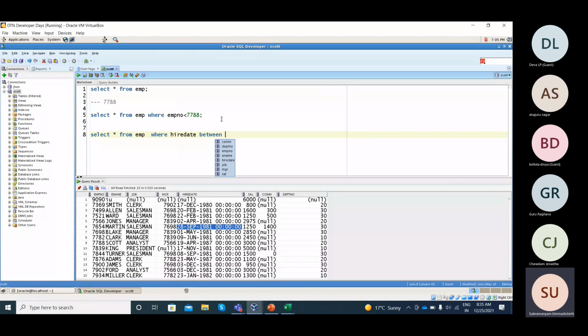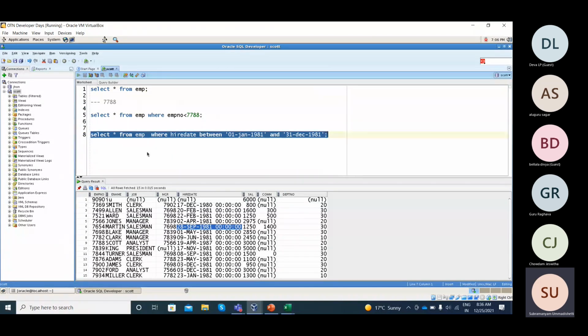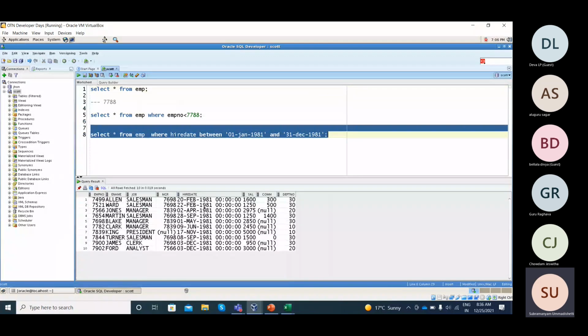See here, from 01 January 1981 and 31st December 1981. If any person joined between these two dates, I require those employees' information. Got my point here? Here I'm extracting data of who joined in 1981. See, these many members joined in 1981.